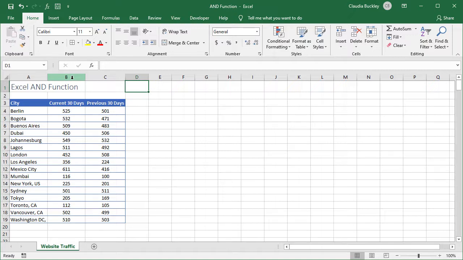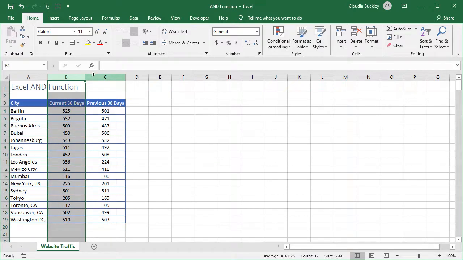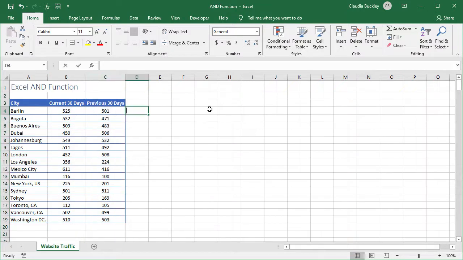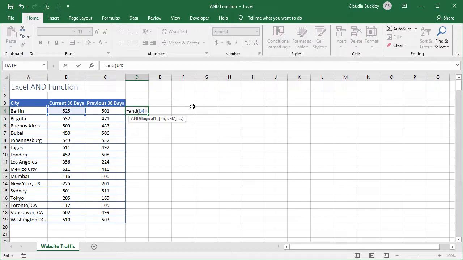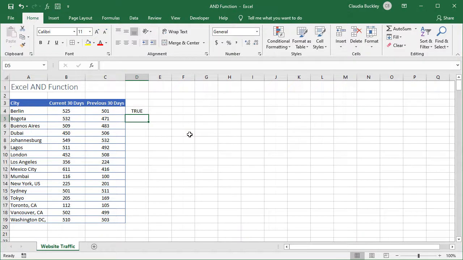We want Excel to identify which cities had over 500 hits to our website, this month and the previous month. We type equals and our function name and open parenthesis. The logical statement we want to test is this: B4 is greater than 500. We type a comma. Time for the second test. Is C4 also greater than 500? Both cells being tested are highlighted by Excel.